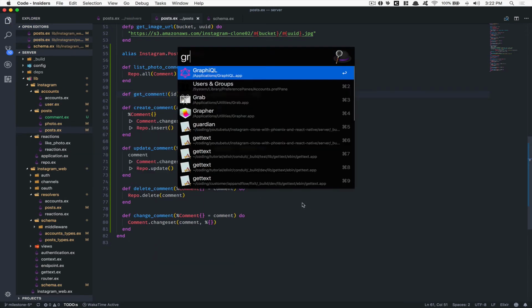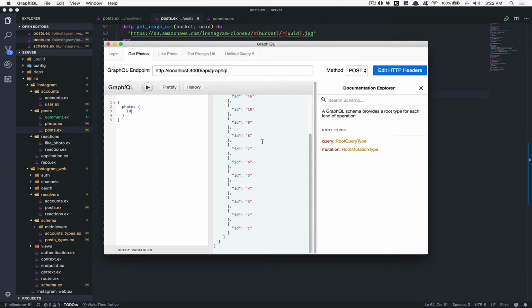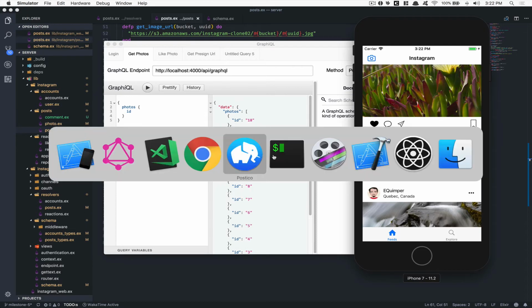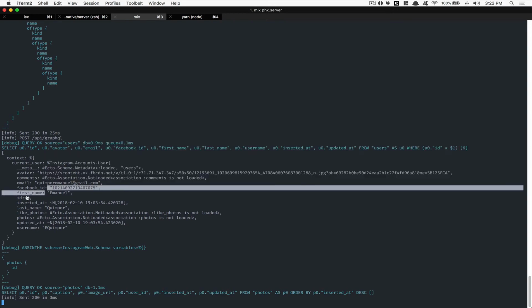So now we're gonna open GraphQL. Inside GraphQL, I can get all the photos. I don't know why I get it like that. So photo ID, and now I can get all the photos. And as you know, now we can also see inside the context we have the user we have built right now, with my ID number 6.